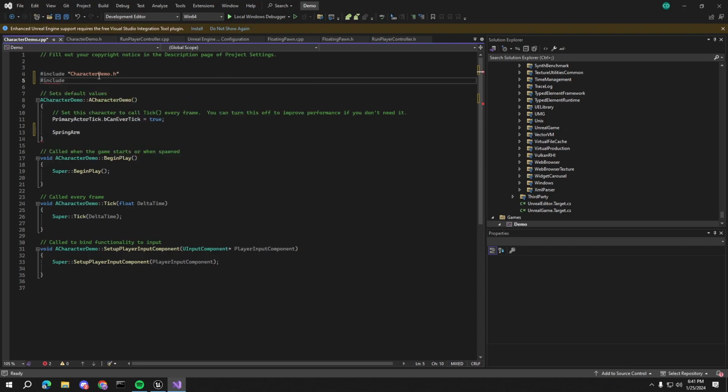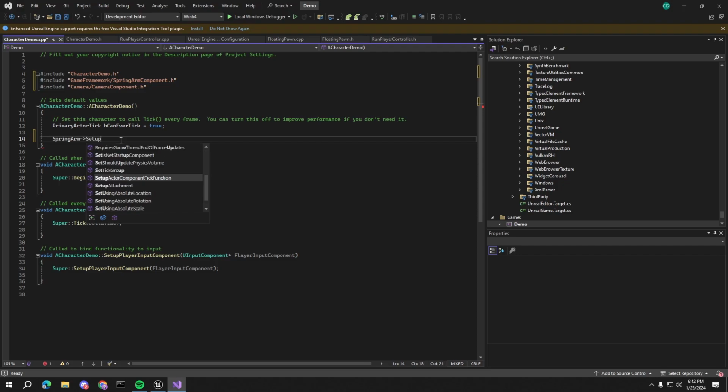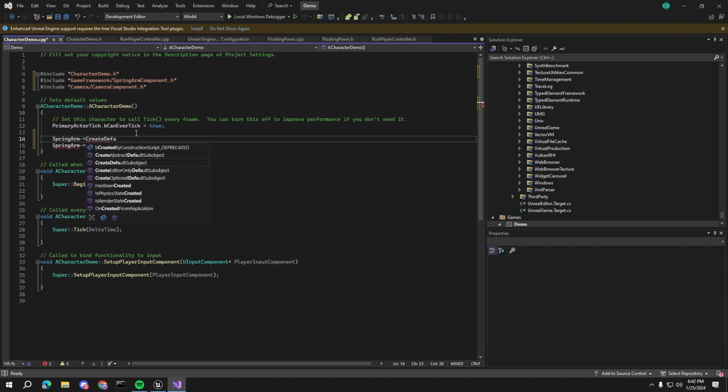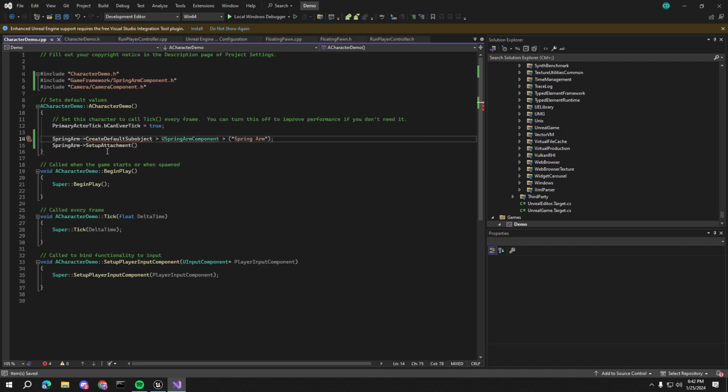Ngayon, let me just add si spring arm component. This is game framework, spring arm, tsaka si camera component. So these are the two components that we will use. With spring arm, ang tanong is saan natin in-attach si spring arm? Ay, sorry. First is we create default sub-object. So use spring arm component, spring arm.